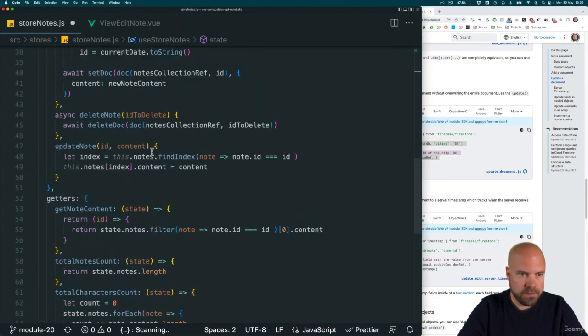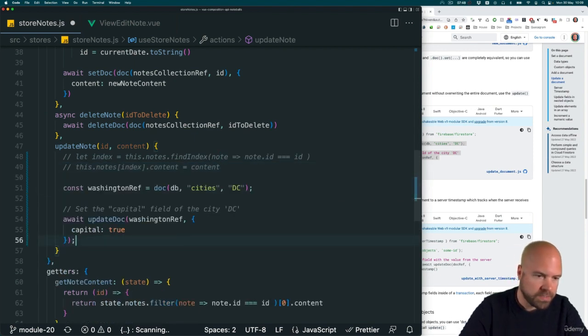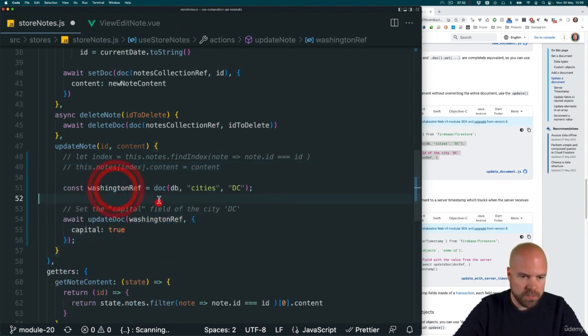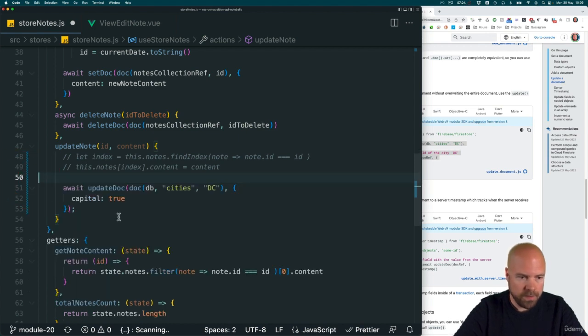Scroll down to our update note action. I'll comment out the existing code and paste that in here. And instead of using this constant here, I'm just going to copy this doc method and paste that here. And just remove the constant and that comment. Again, I'll remove the semicolon and replace the double quotes with single quotes. And we can replace these first two parameters with our notes collection ref. And this parameter here should be the ID of the document we want to update. And we're passing that ID into this action with this ID parameter. So let's just change that to ID.